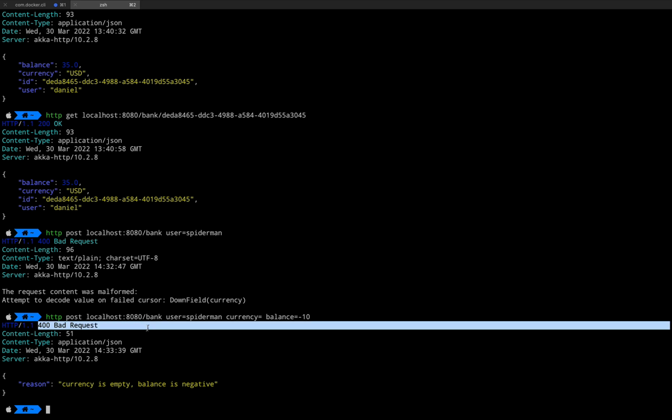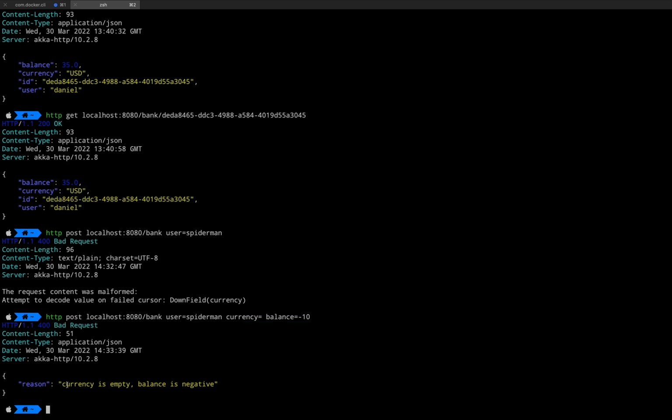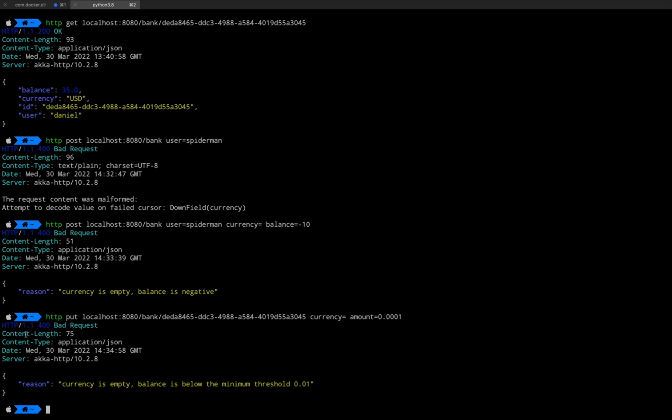And notice that we are now returning a bad request with our own logic. And the reason says currency is empty, balance is negative. So both errors were surfaced to the user. Cool. Now, this is the same kind of error we're also going to see if we do the put thing. So I'm going to run an HTTP put, and I'm going to use Daniel's bank account with DDA. I remember that one. So instead of currency, I'm going to leave blank, and amount, I'm going to say 0.0001. Let's see what we got. So now we have a bad request saying currency is empty, balance is below the minimum threshold of 0.01.